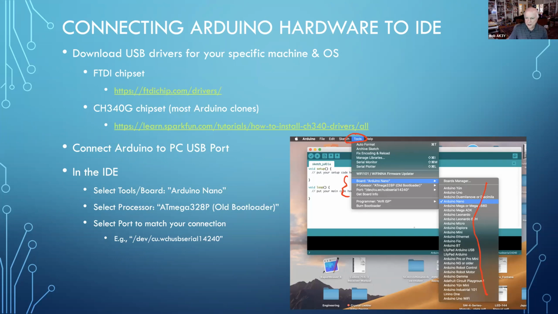The other thing is to set up the processor, and the processor in this case, I usually set it to Atmega 328P, Old bootloader. For a lot of the Chinese clones, the old bootloader works, whereas the normal one will work on the FTDI clones, so FTDI chips.